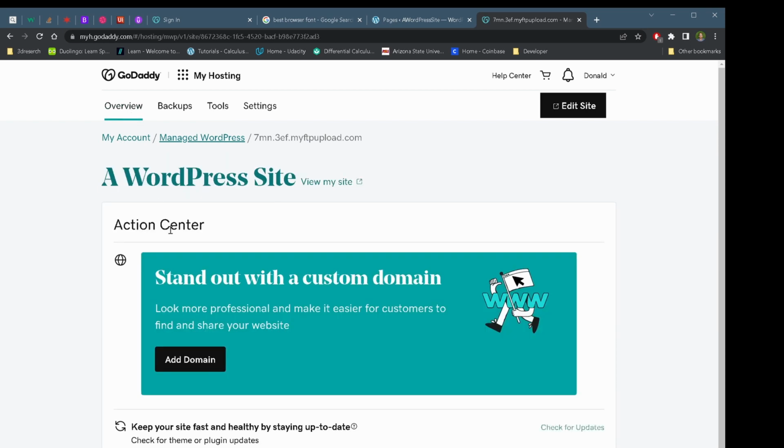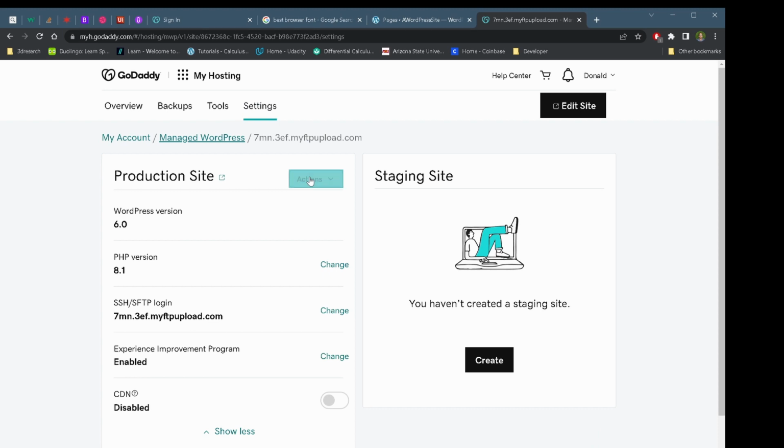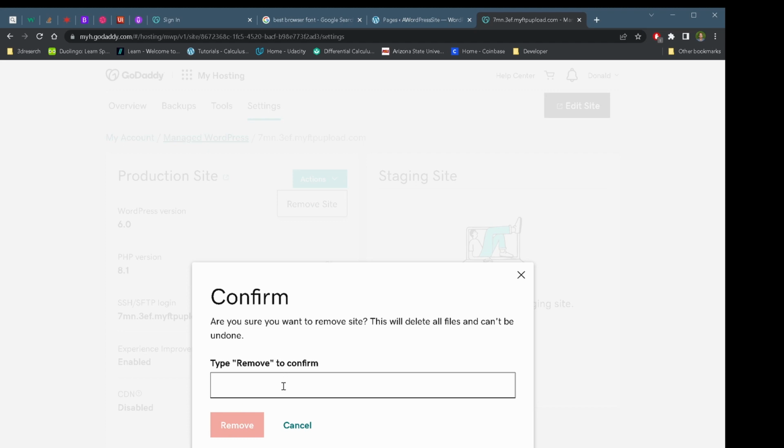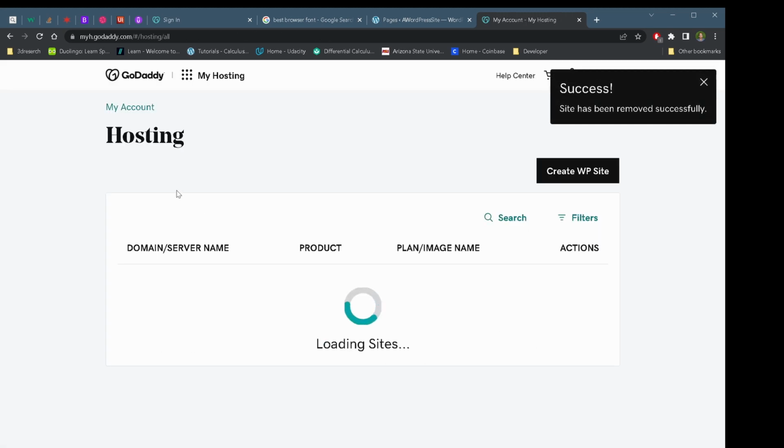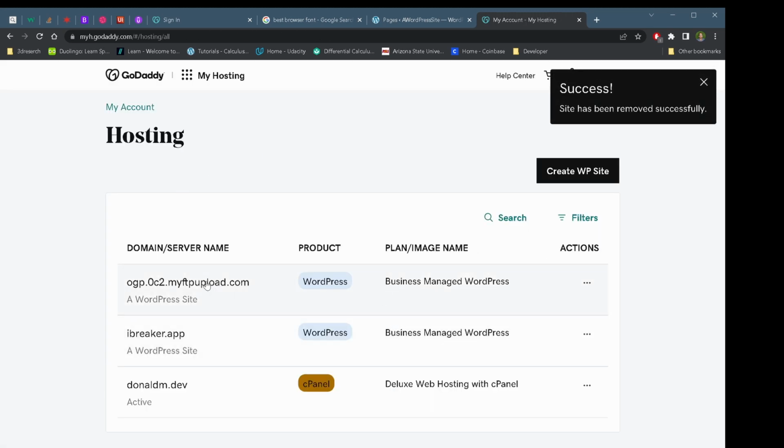So that was an easy day. We're going to pop back over to settings, and I'm going to remove this website. So say for instance, you no longer want the website. We're just going to do remove, type remove in here, confirm, and it's just going to delete that WordPress, and it brings us back to the screen.